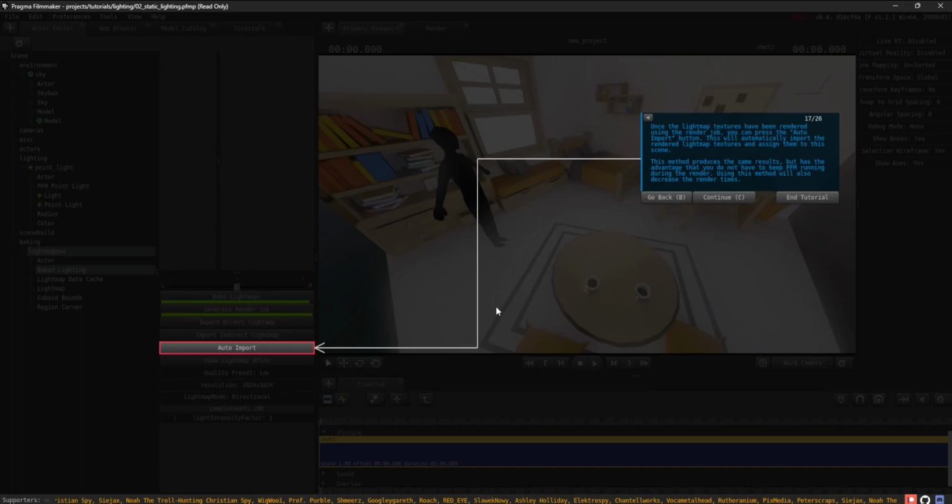This method produces the same results, but has the advantage that you do not have to keep PFM running during the render. Using this method will also decrease the render times.